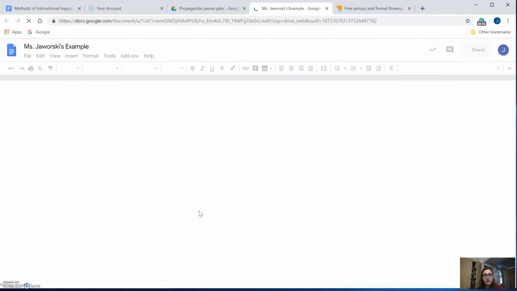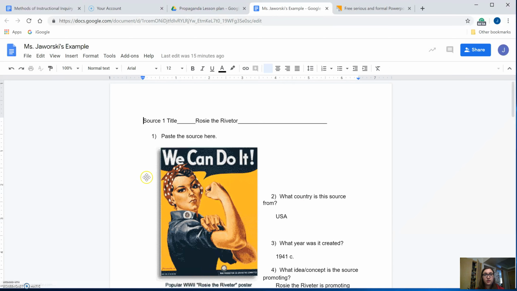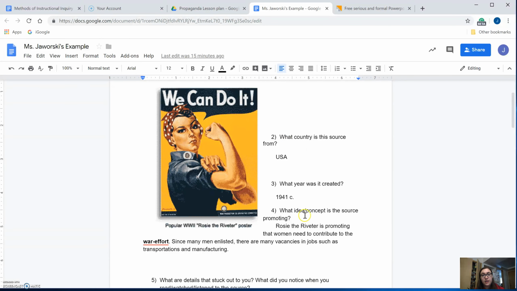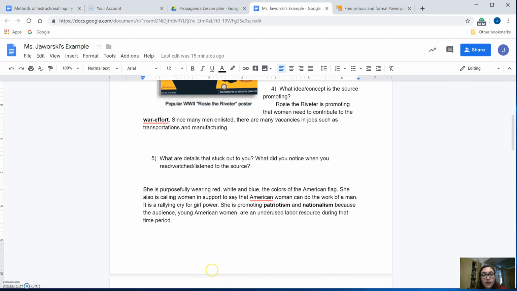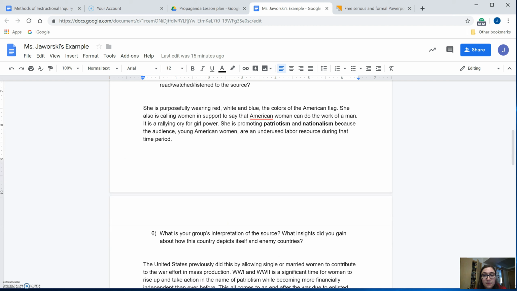So my example was Rosie the Riveter. I wanted students to find a source, put it on the little resource page that I made, and I'll show that template in a moment. I wanted students to give me a date and to tell me what concepts this piece of propaganda is promoting. I also wanted them to use targeted vocabulary and give an analysis of what they see in the picture.